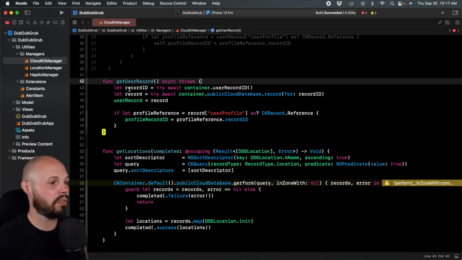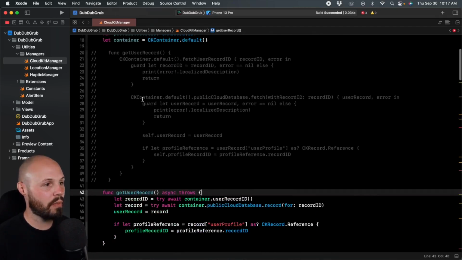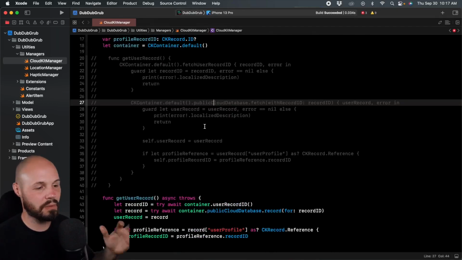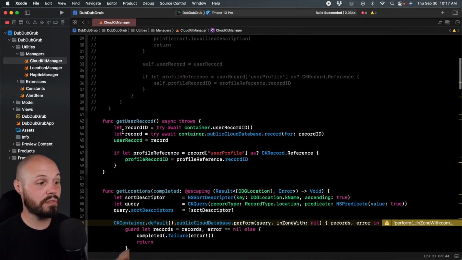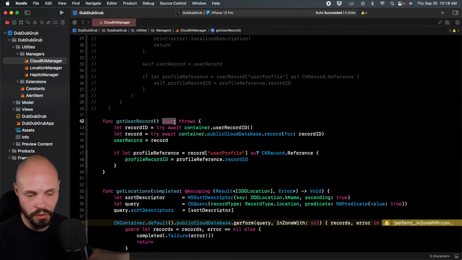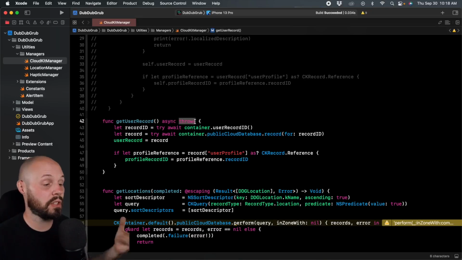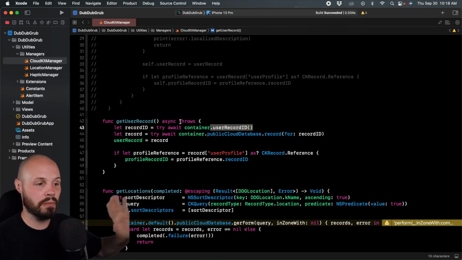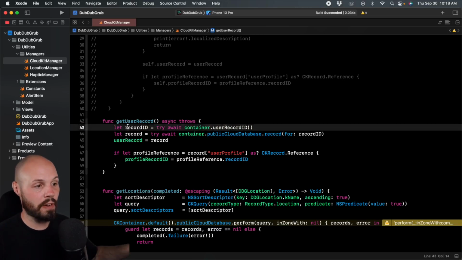So now look at this function, and I'll run through it real quick. It went from this with unwrapping all these optionals, kind of confusing, to pretty straightforward, right? So I have my function signature of getUserRecord. It's marked async, and it throws. So again, async is so I can use the new async await system. Throws says, hey, this does throw an error. So we try to get the record ID by using the container.userRecordID. If that fails, throw an error. If it succeeds, cool, I have a record ID.